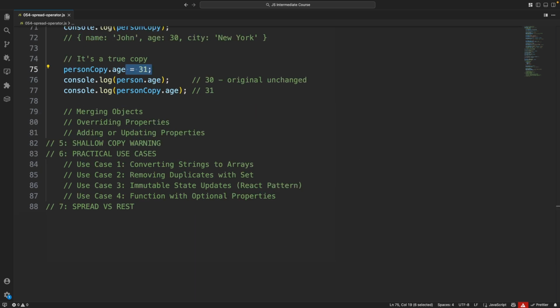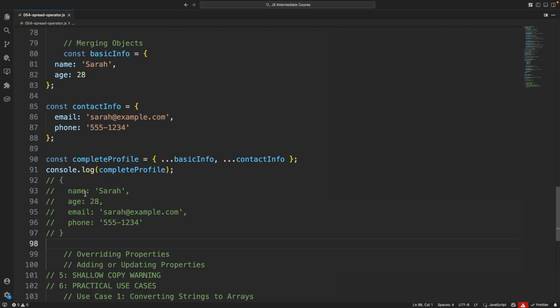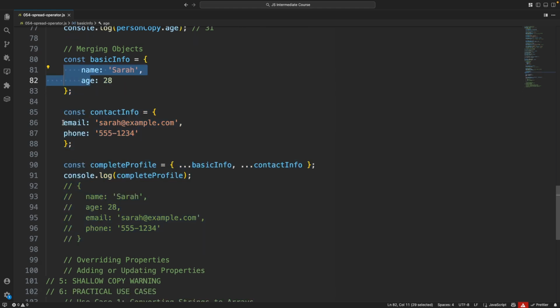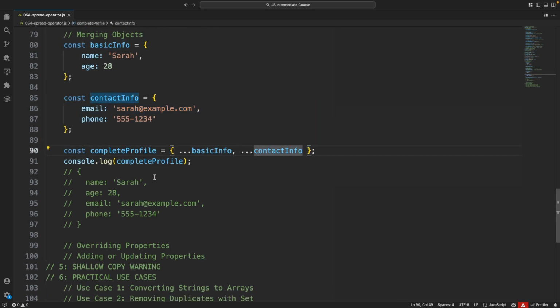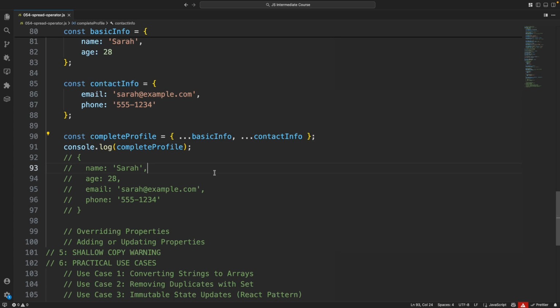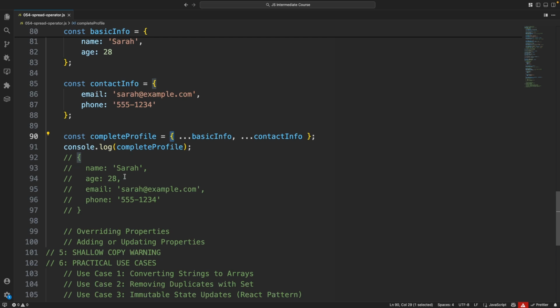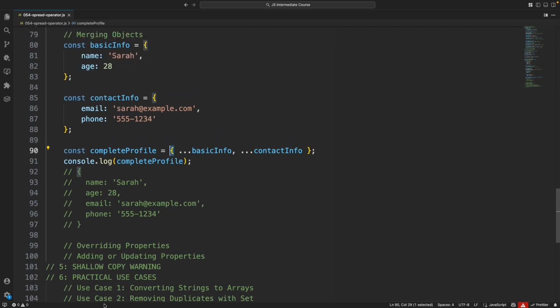Okay, for merging objects, this is interesting. You see, in this merge object there are two objects, right, just like merging arrays. Just use it, that's it. There is no big difference here except for the curly braces instead of the square brackets. Okay, everything is fine. You see, you get the exact result. There is an email, phone, a name, age, you get all together in a single object.